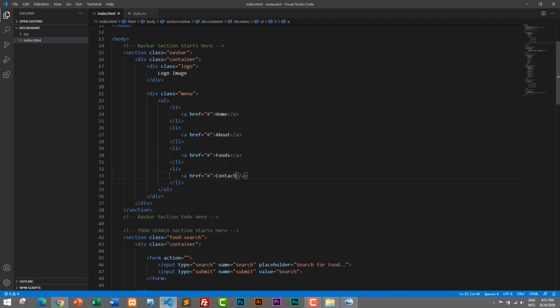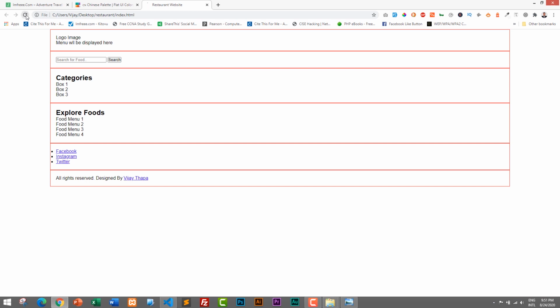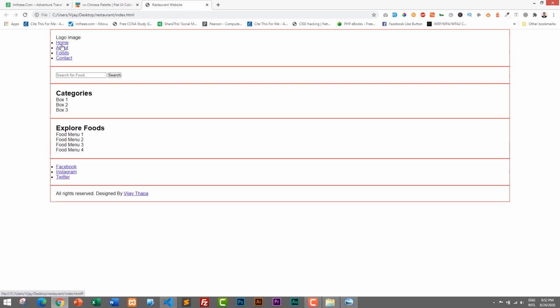So that's it. Let's save it by pressing Ctrl and S, and let's refresh the browser, and here we have our menu: home, about, foods, contact. Now we have structured all the sections with their HTML elements, but it looks ugly, I know. Don't get bored. Now the fun section starts in our next stage, which is styling.